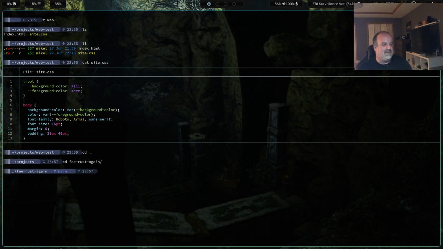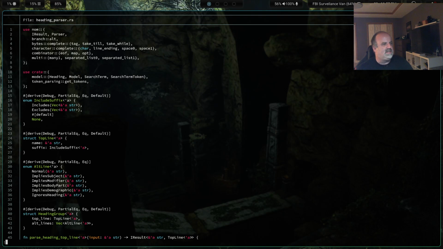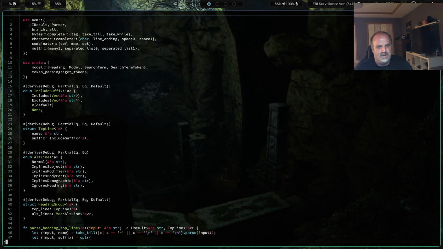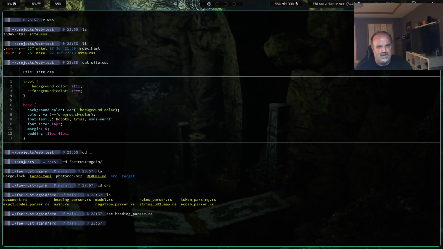Should be using Z for that again. But let's see here. All right, let's cat this heading parser. If it's something big, it also automatically gives me paging. So instead of sending me right back to the terminal, it gives me this thing where I can push up and down and scroll through the file. As soon as I'm done looking at it, I can just hit Q and it'll go back. So that's another neat thing about Batcat.